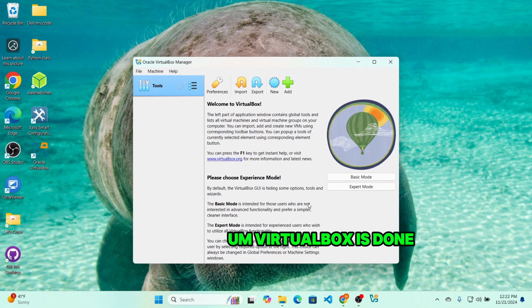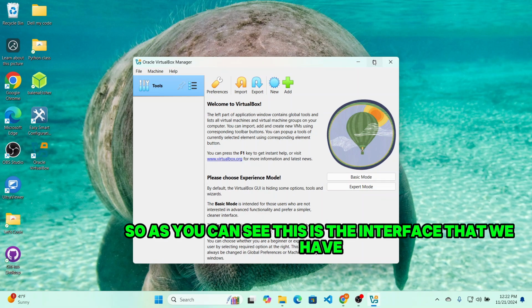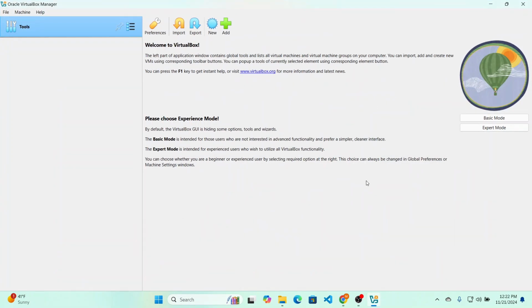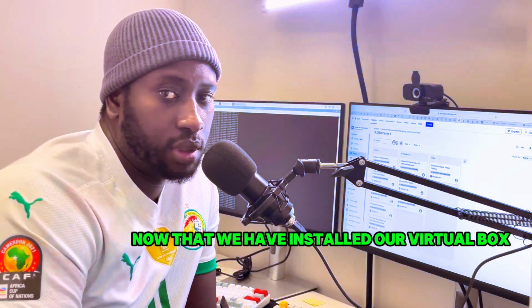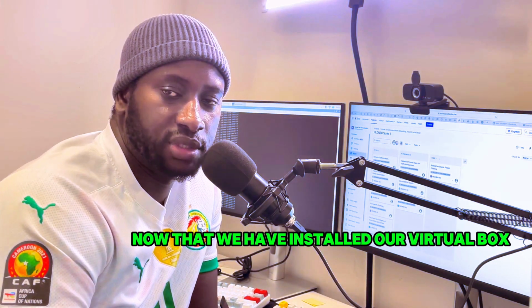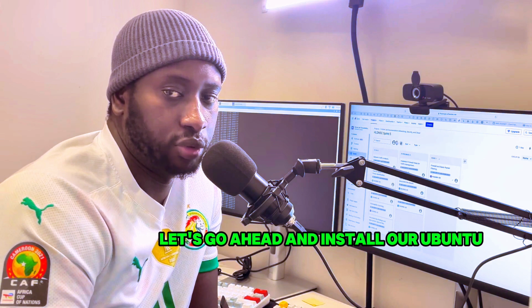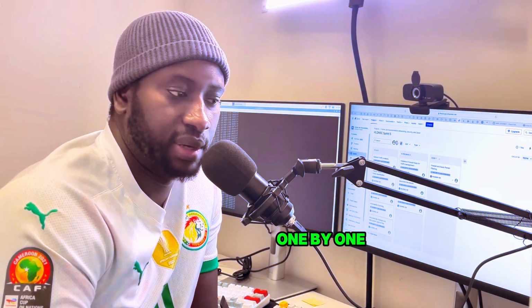VirtualBox is done. As you can see, this is the interface that we have. Now that we have installed VirtualBox, let's go ahead and install Ubuntu, and I'm gonna walk you guys through the steps one by one.